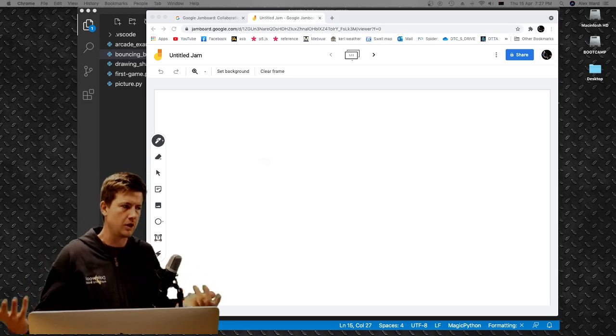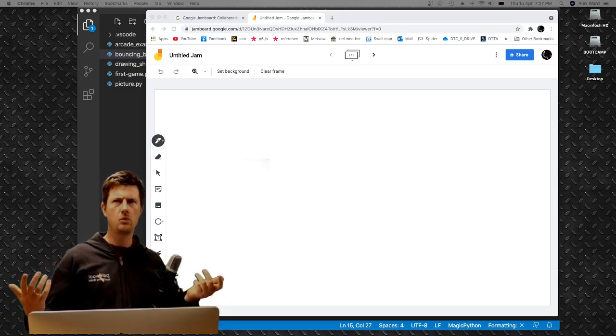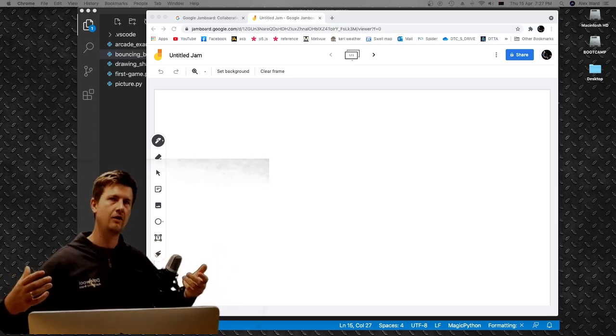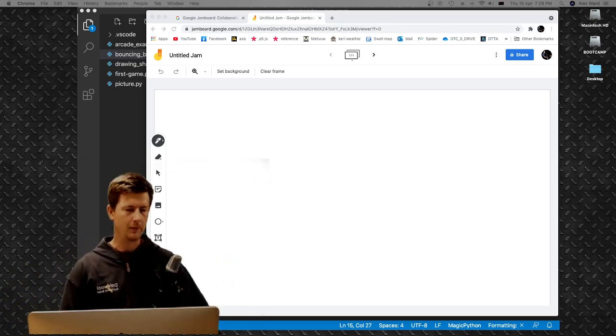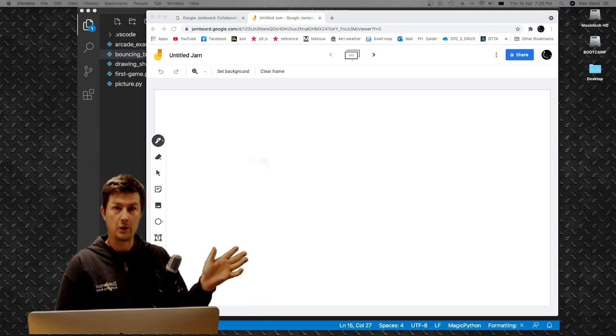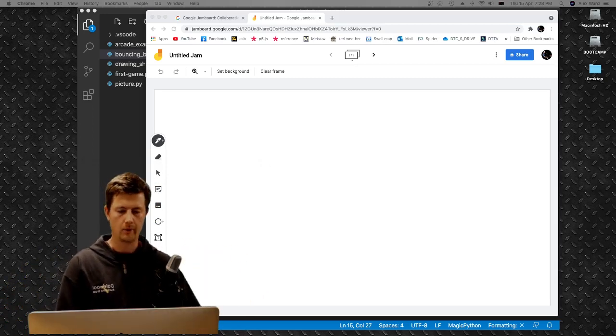Well, it's bouncing off the edge of the screen, but we don't have anything in our program that actually says what that is. We can't just say, if you're on the edge, bounce. We don't know what the edge is at the moment. So we need to put that into our code somehow.